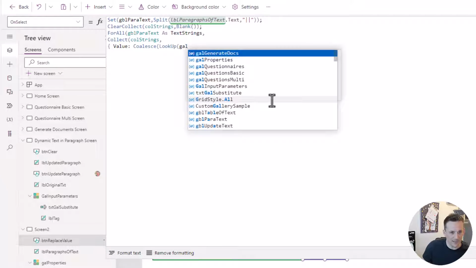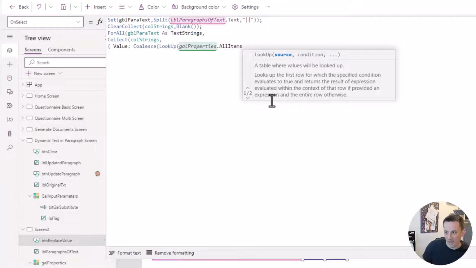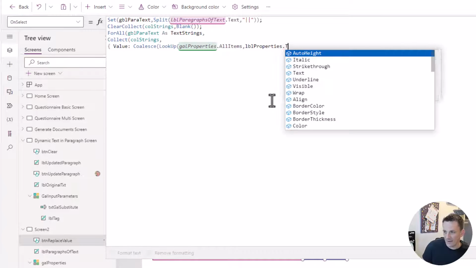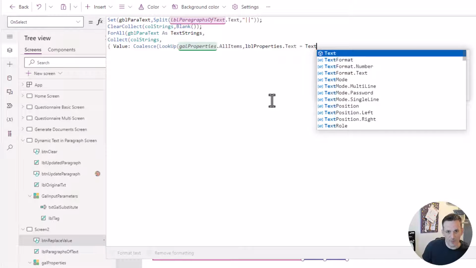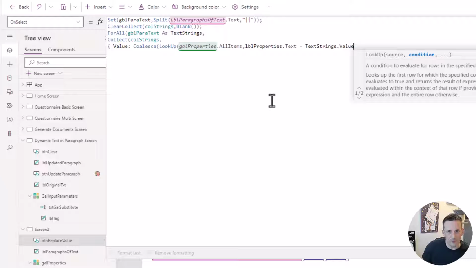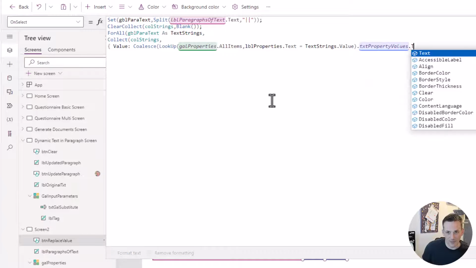We're going to have a look at the gallery, which I've called gallery properties. We're going to look at all items, and we're going to see if the label of the properties dot text is equal to the text string. So remember, I've renamed or referenced each of the values in our global variable as text strings dot value, and if it does exist, we want to get back the text property values dot text.